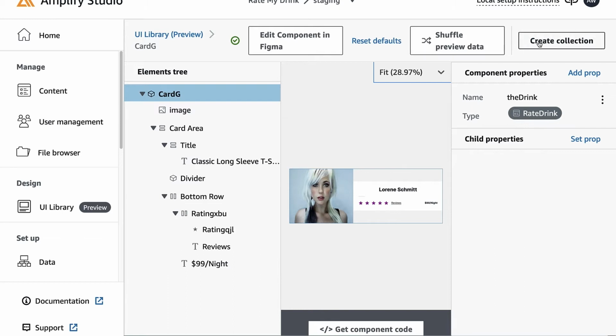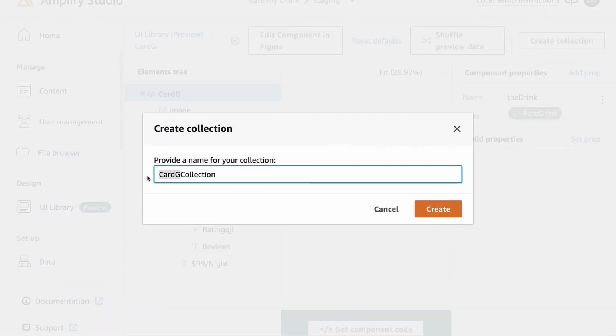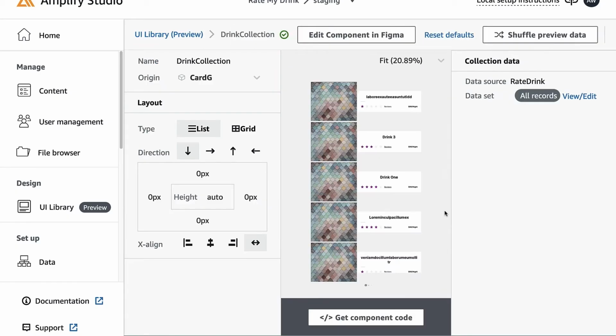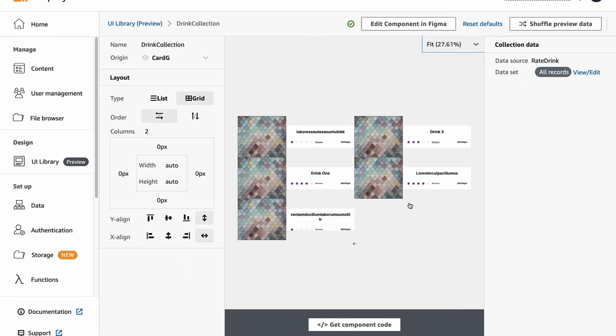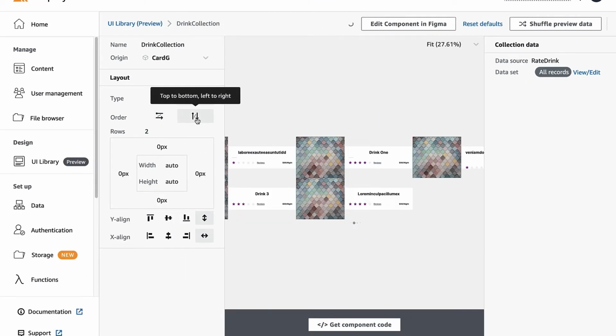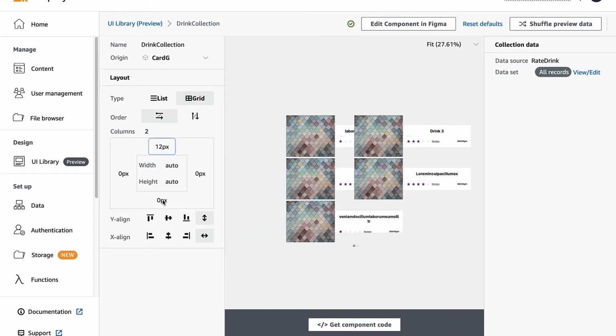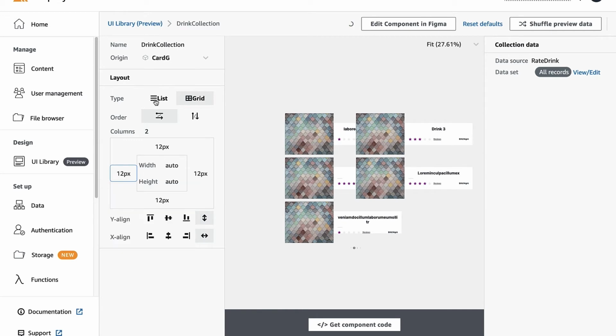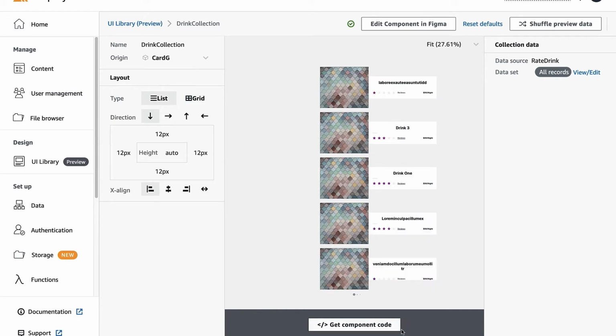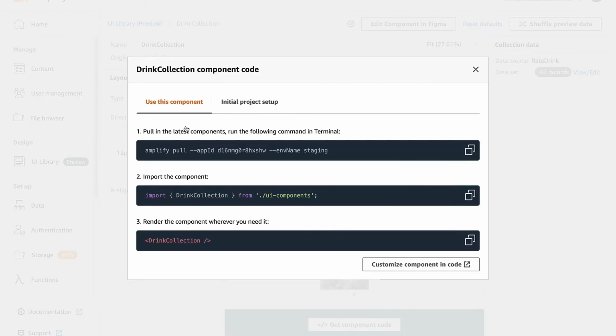Finally, I can see what a collection of these components will look like. I can create a collection and change how it will be displayed. In this collection, I can change things like spacing between elements, the order of the elements, and other such details. Once I'm happy with all of this, I can then import the component into my React app. And Amplify Studio helps me with this too, by giving me the exact instructions on how I go about this.